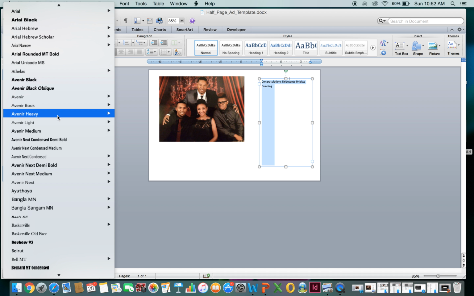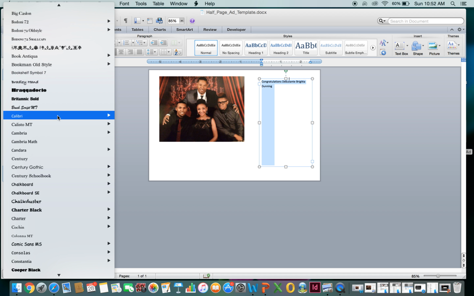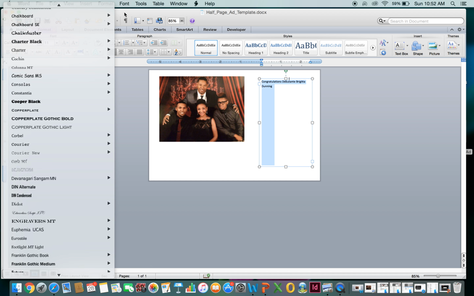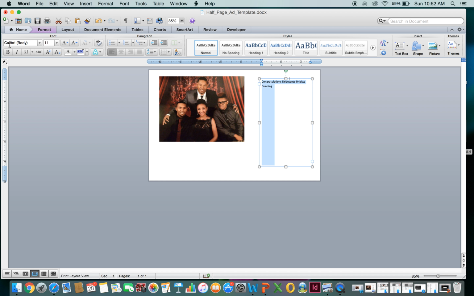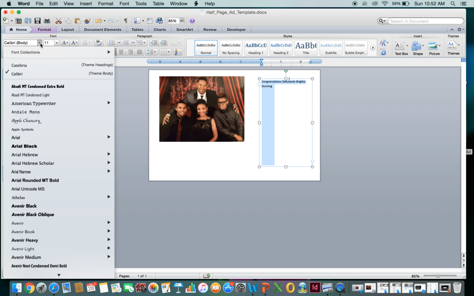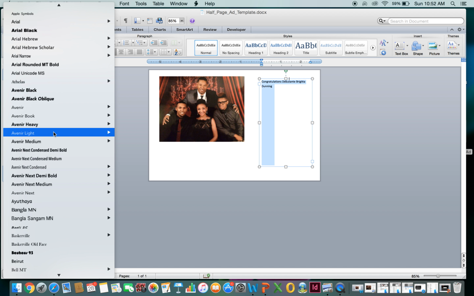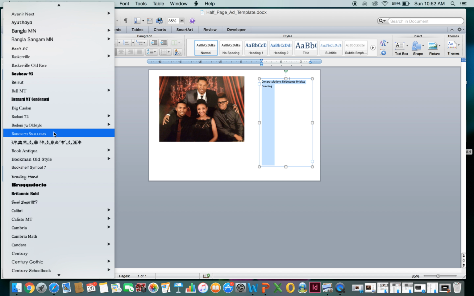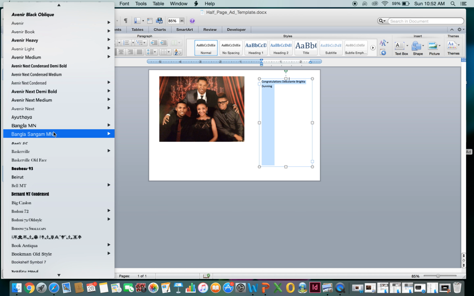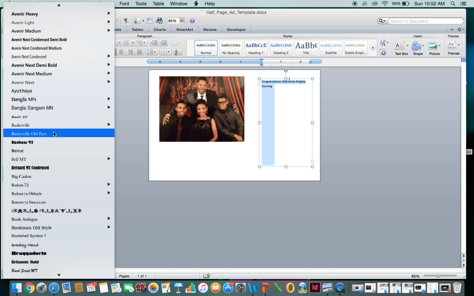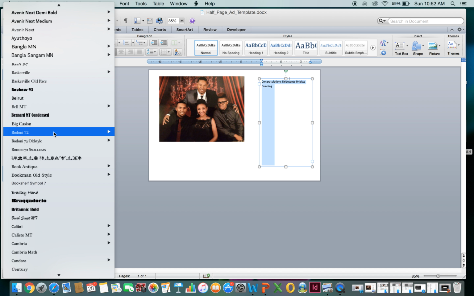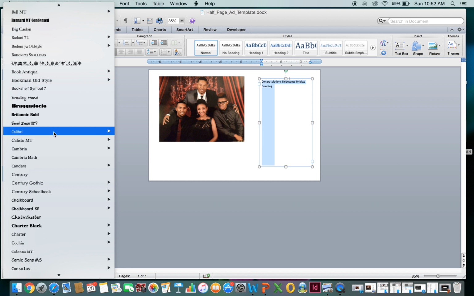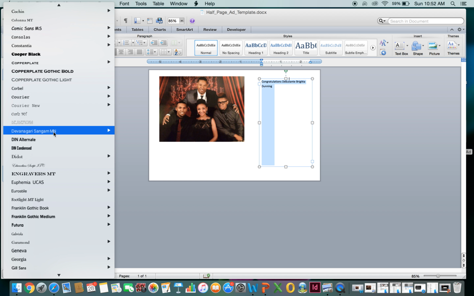One of my favorite fonts is the Edwardian. So I'm going to go to my font box over here to the left, and I'm going to press the down arrow. And it shows you all of the different fonts here. So you'll be able to look at it and see which one you think you'd like the best for this particular ad. Again, I'm going to choose Edwardian script.